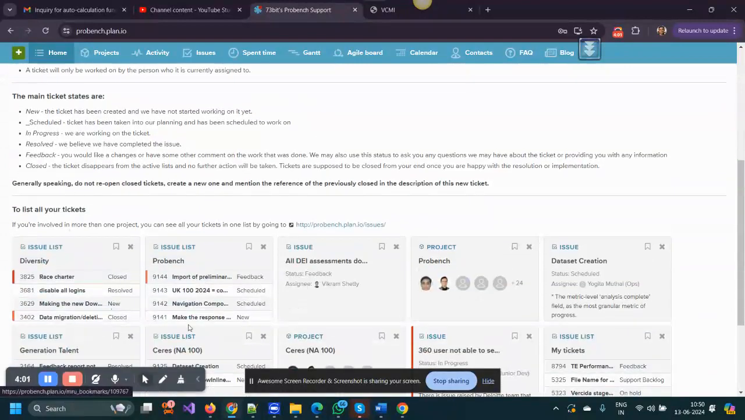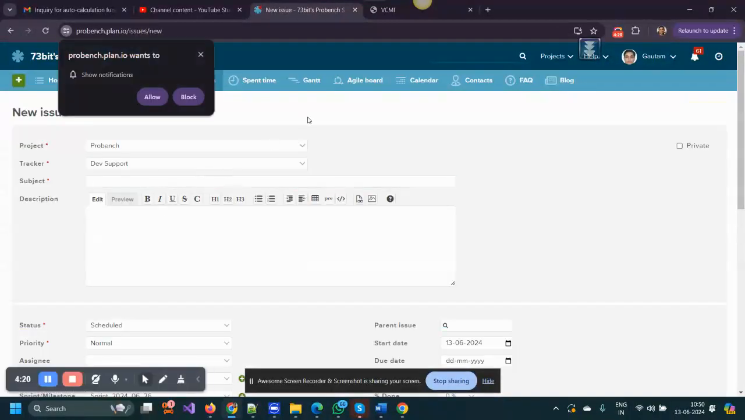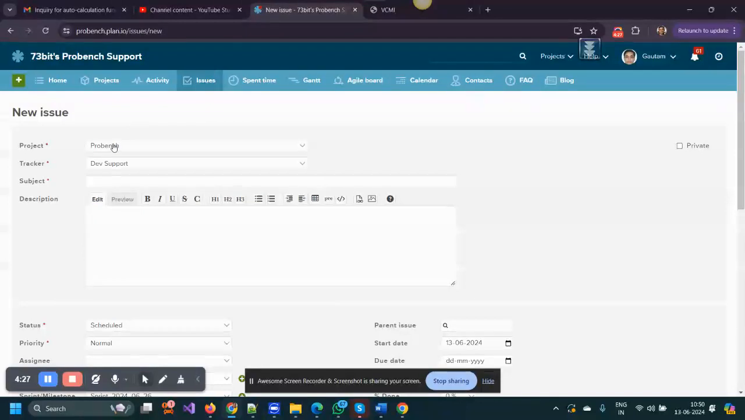You'll also see the list of all your tickets here, but there are other ways to do that as well. Now the next step is where I'll explain how to create a new ticket. There is a plus symbol here. I click on new issue. As soon as I create a new issue, it takes me to this particular place. Here your project would be displayed, so there's no need to change anything there.